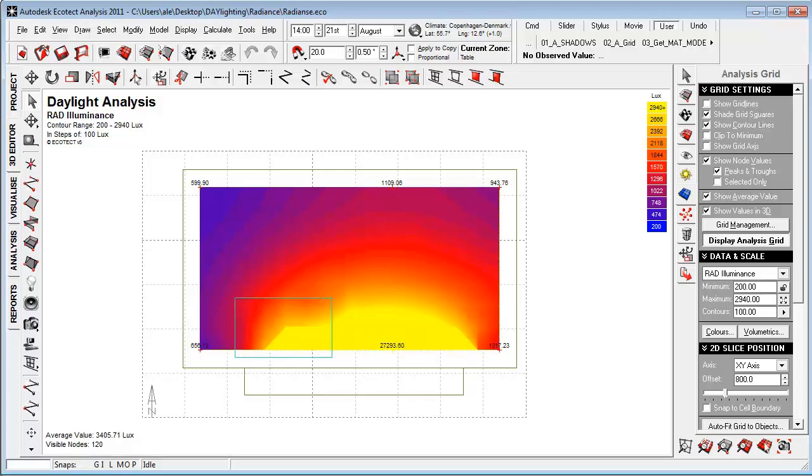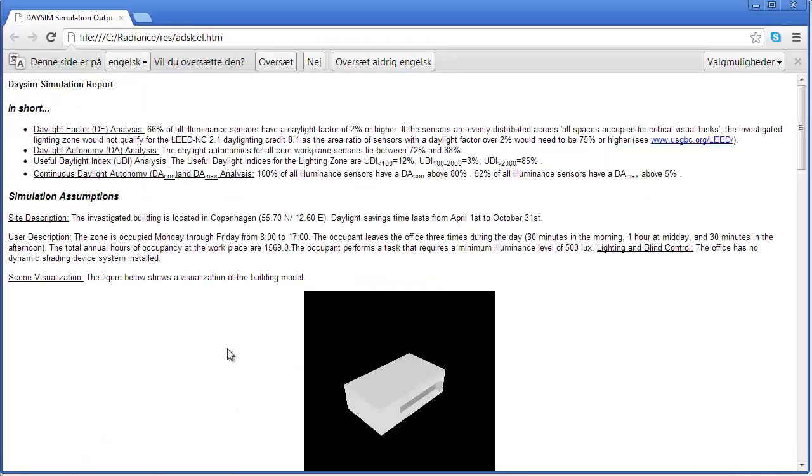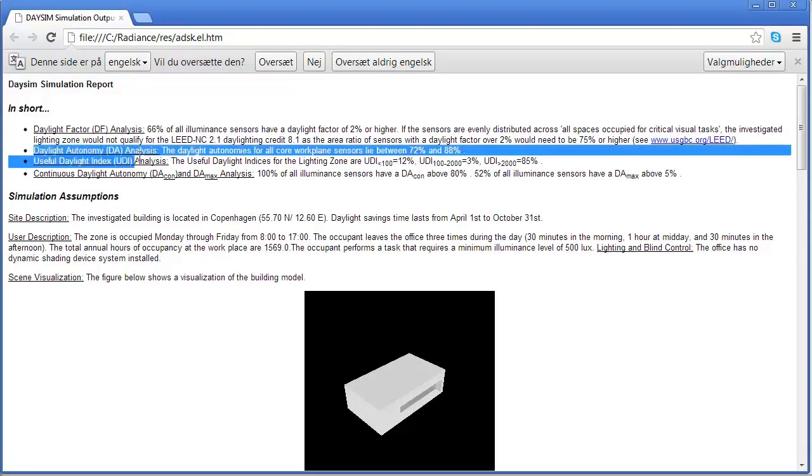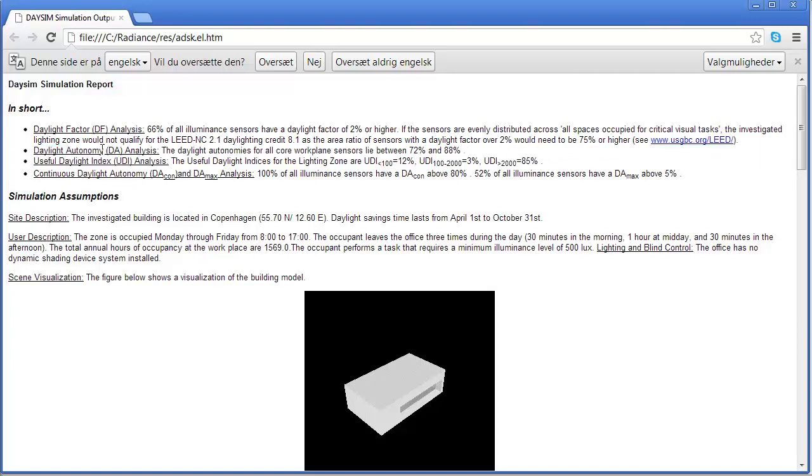And then use DAYSIM, which creates this really great report, also telling us how we are doing with our LEED credentials, and also giving us two very important things here: the daylight autonomy and the useful daylight illuminance indicator, which shows us where we will have a useful amount of daylight. It's also a good way to look at how optimized our design is in regard to the use of daylight.